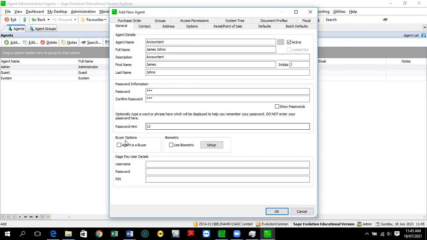Then here there are buyer options and the biometric. This is an ERP, so you can set up the biometric. Is the agent a buyer? These ones are not.